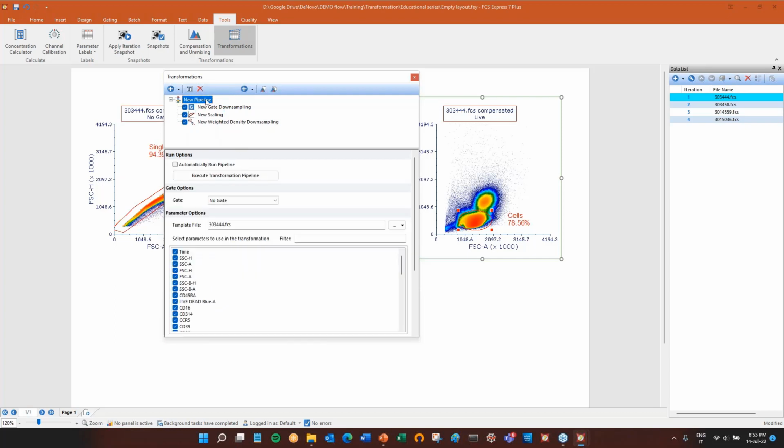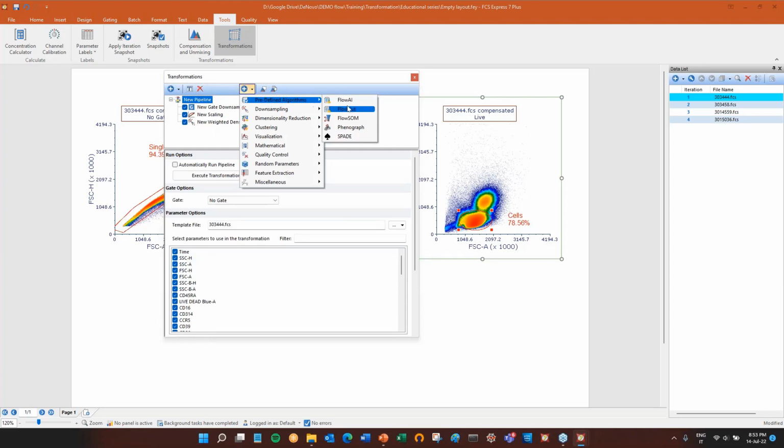What about if you want to add a cleaning step? So we have FlowAI, FlowCat. We didn't go into any detail about FlowAI and FlowCat, but FlowAI is supposed to be run on unscaled, uncompensated data, so it requires a little bit more modification to the pipeline. FlowCat is easier in this regard. It's supposed to be run on compensated and scaled data.